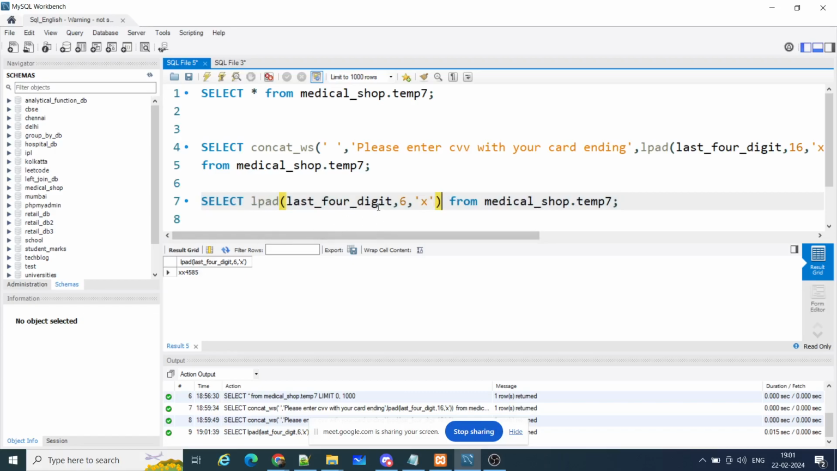It's a 4 digit number. 4585 is a 4 digit number, only 4 digits. And you are passing 6 as an argument, meaning 2 digits will be filled with X, because it will be blank. So it is filled with X, and the rest of the 4 digits are filled with the original 4 digits. So in total it will be 1 2 3 4 5 6, a 6 digit number.